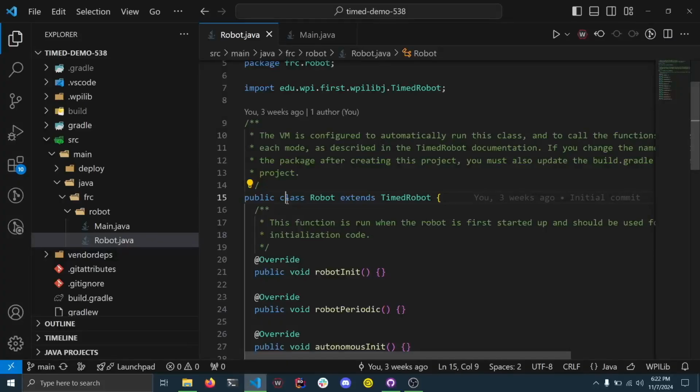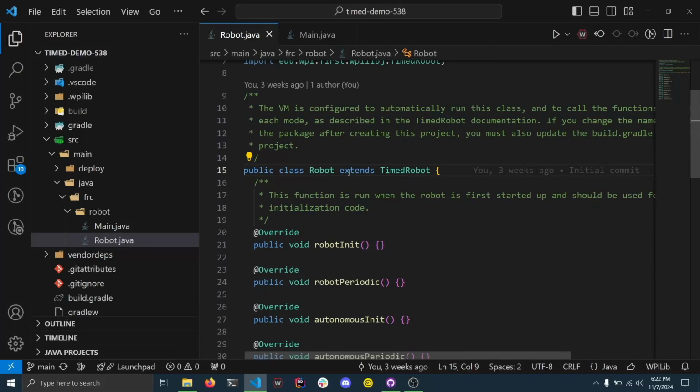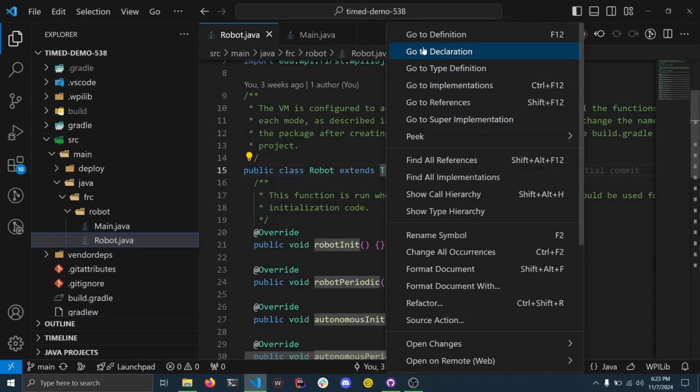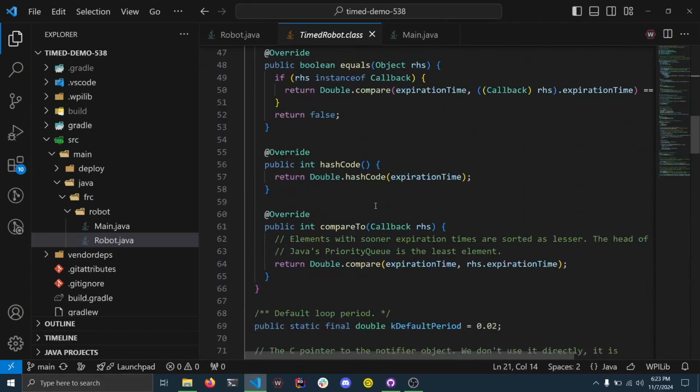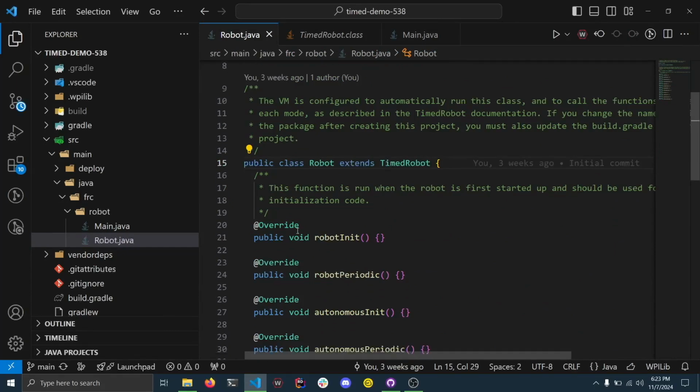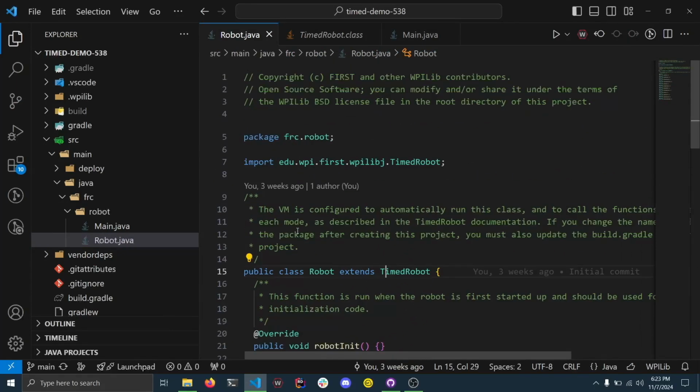Okay, so now we're going to just go over a few more keywords just to make sure we get the lay of the land. In object-oriented programming, there's also this concept of inheritance, where one blueprint can build off of another blueprint. In this case, our blueprint robot is going to build off of another blueprint, which would be what? Timed robot. This word extends means, hey, go to timed robot, start with that blueprint, and then add my stuff on top of it. And you can do that in Java.